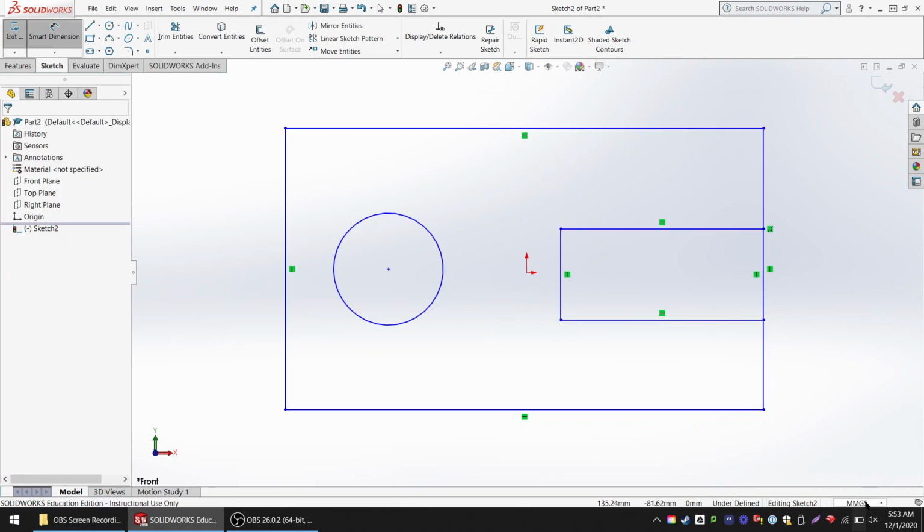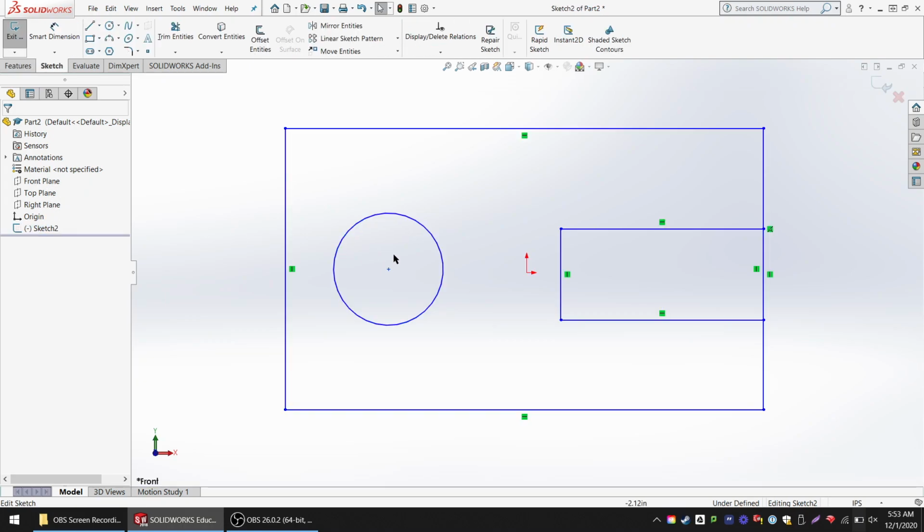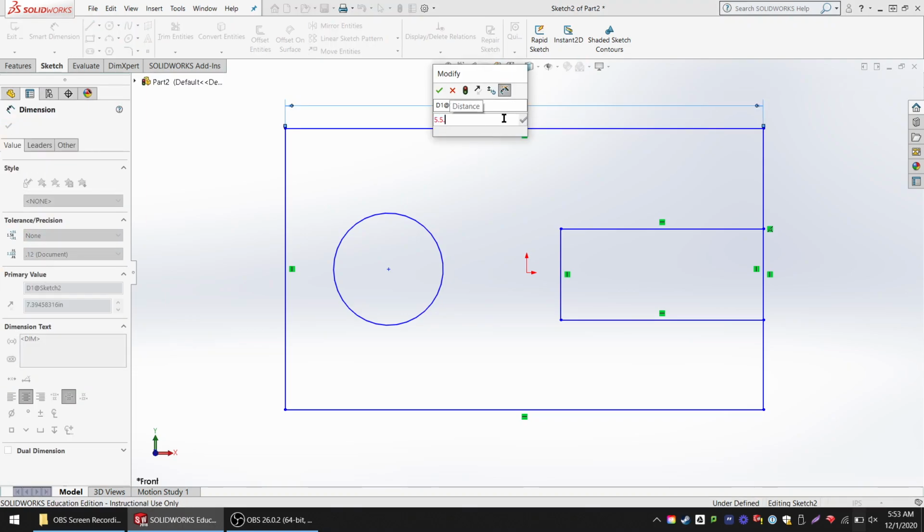Okay, so I'm going to go through here and do the smart dimensions on the outside real quick. Just a quick reminder, if your sketch turns gray like this and it's not correct, so I didn't do my smart dimensions yet, you come to the left side here, click on whichever sketch you need to edit, and then click on edit sketch. Alright, let's type these in real quick.